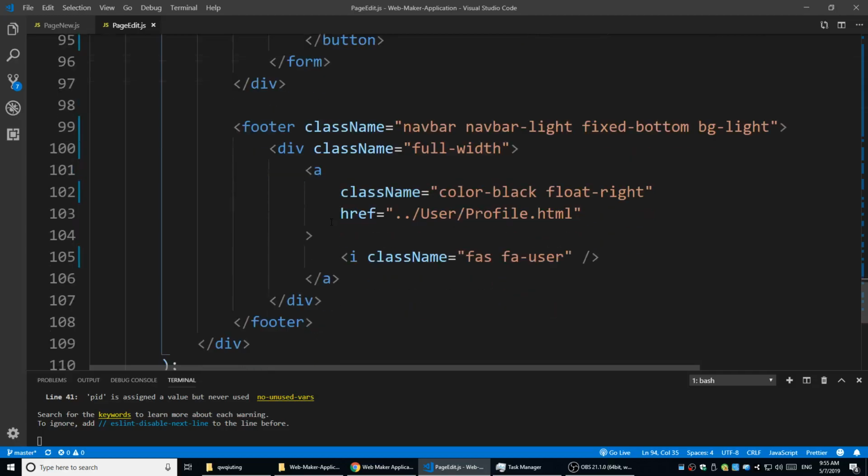Footer. Change A into Link. This is always going to the user profile. You can copy it from any other files. I'm just going to write it again. To /user/$UID. Right, that's it.